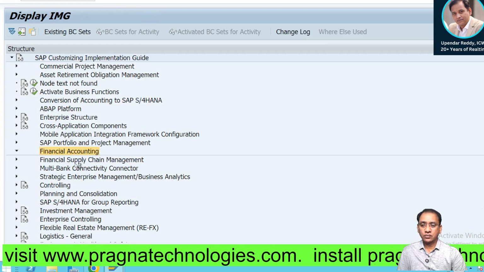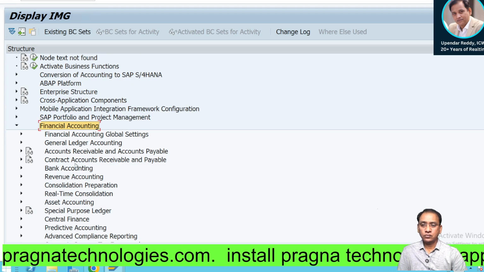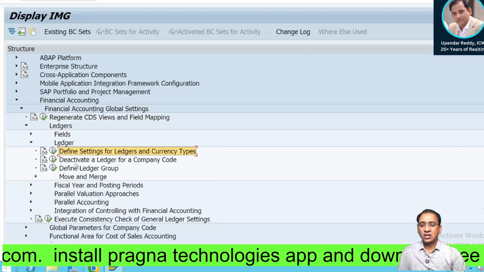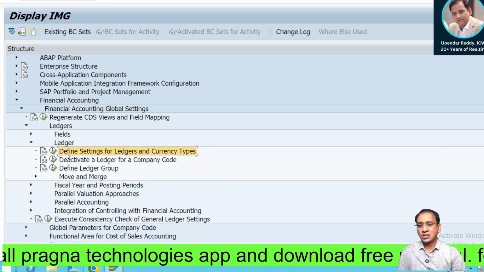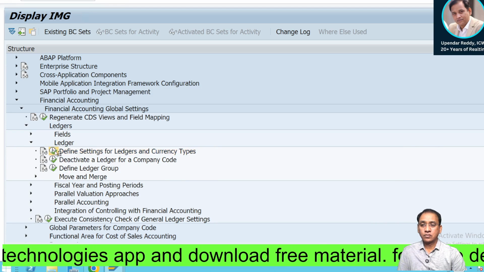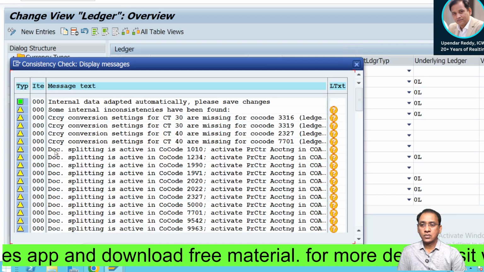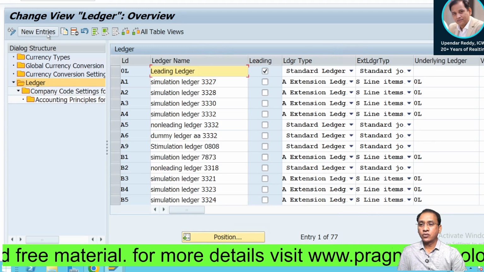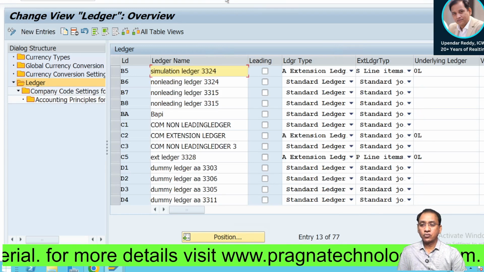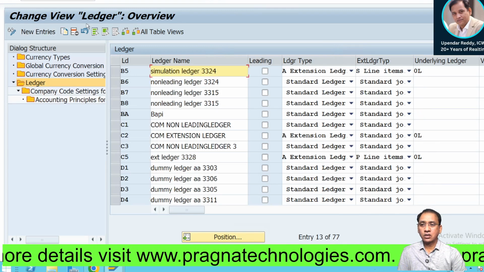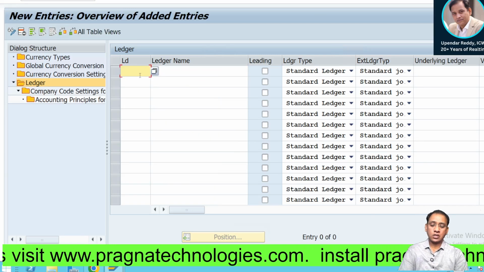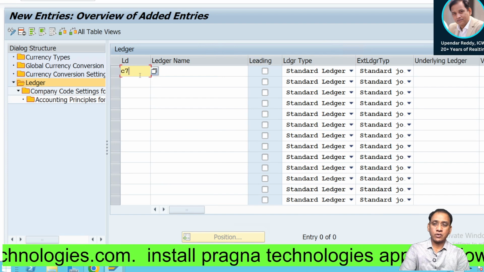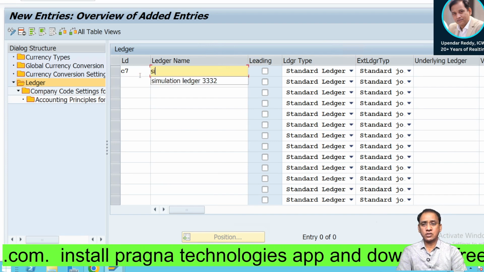Go to F5, financial accounting, global settings, ledger, ledger. Define settings for ledgers and currency types. So we are creating a ledger here. If you go for new entries, you can create a new one. So here I am creating C6 based on the available ID. You can give any ID, or C7, whatever it may be based on the available. This is simulation ledger 3335.